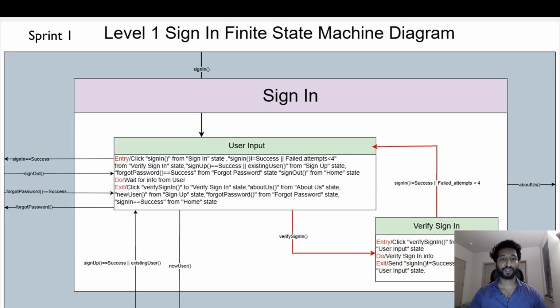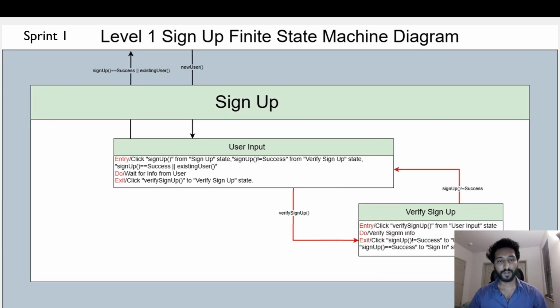And coming to the sign in finite state machine diagram, I'm using the sign in, user input and verify sign in. This is the flowchart I have used. Then it's the about us, and going down to the sign up success, whether it's an existing user or a new user. So everything I have mentioned here. This is the sign up success diagram, so sign up page, user input and verify sign up. I clearly mentioned everything over here.